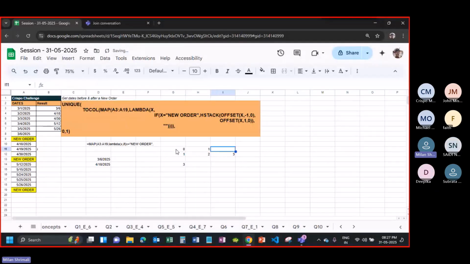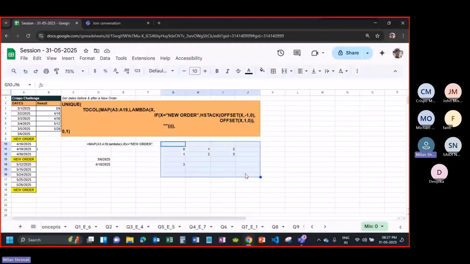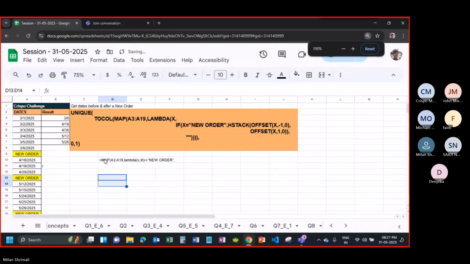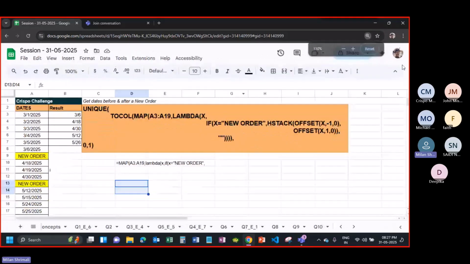So the OFFSET function is a very good function when you want to get data from a back date or from a future date, whatever the question is. If you want to get the previous or next data, you can use the OFFSET function for this. Now let me show you. Now I will continue with my function.